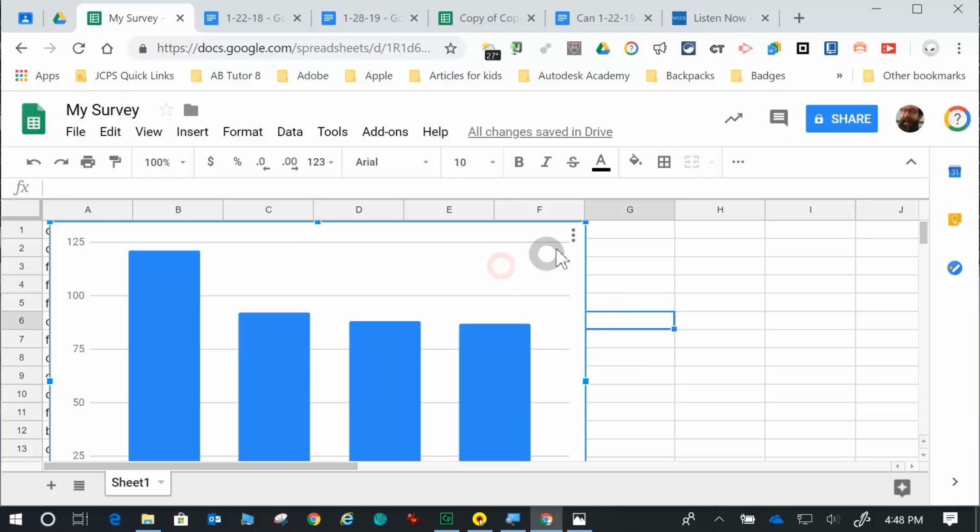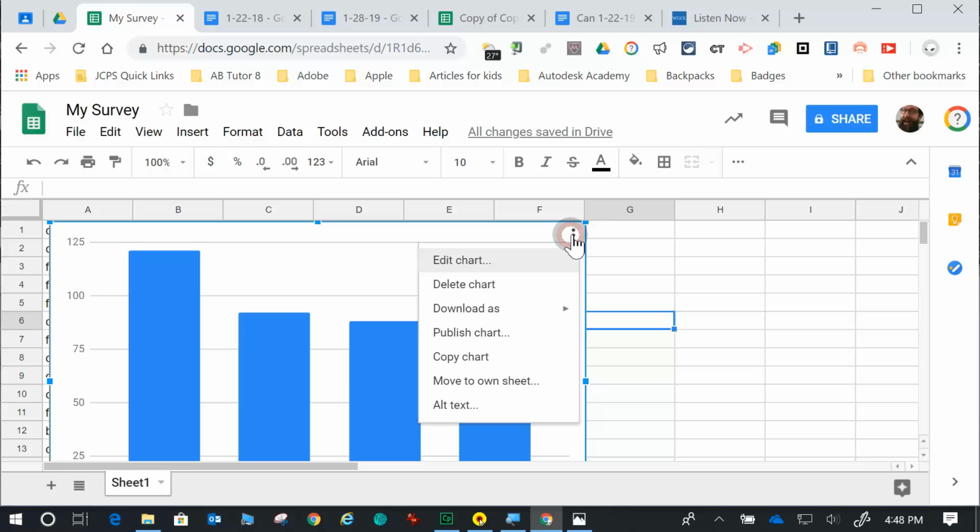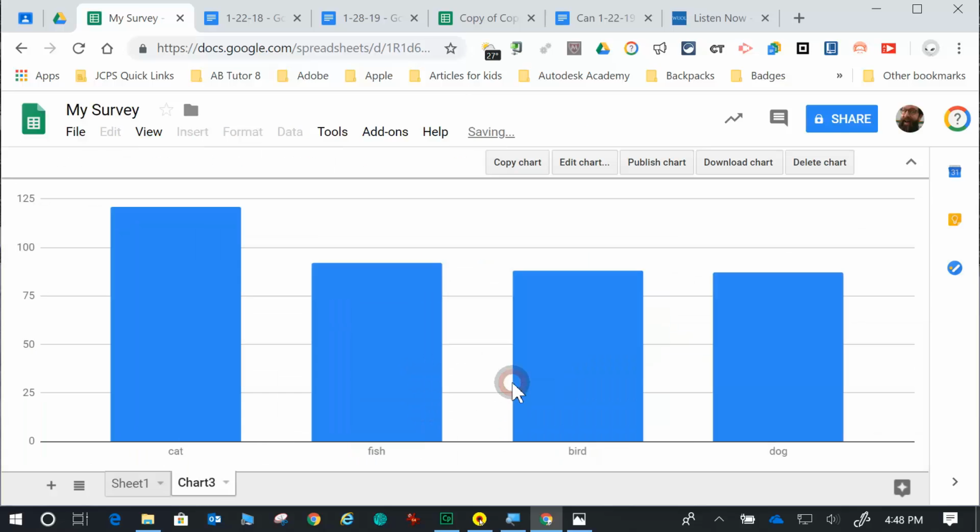Now I come back here. I click on this to make it blue. I go to the three dots and choose Move to Own Sheet. When I do that, watch down here. We're going to get a new tab. Ta-da! See how it says Chart 3? Yours might say Chart 2, but it's fine. You've got the chart. You've got the information. Now we're going to use it.